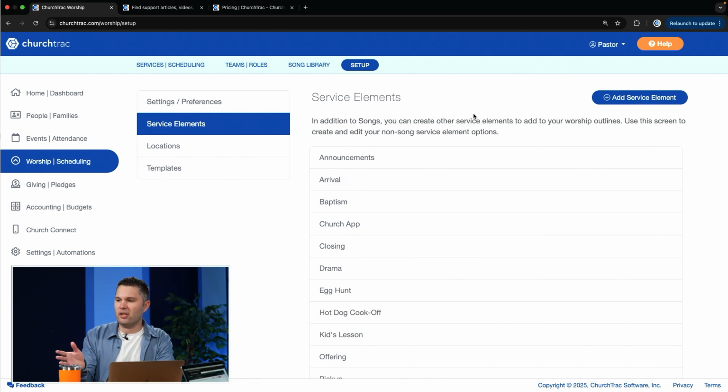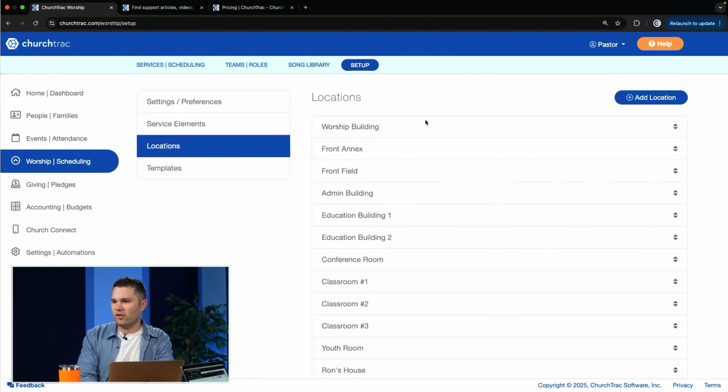So if you haven't already done this, these are all the different elements you would put in a worship service, things like baptism, your closing, maybe a time of offering. I recommend just going ahead and adding those in, but you can add those in at any time, really. Having your different locations in place.